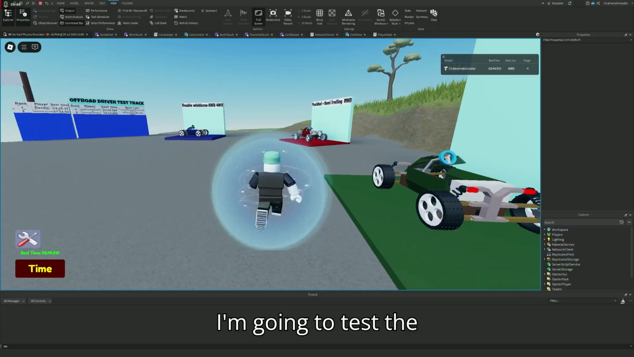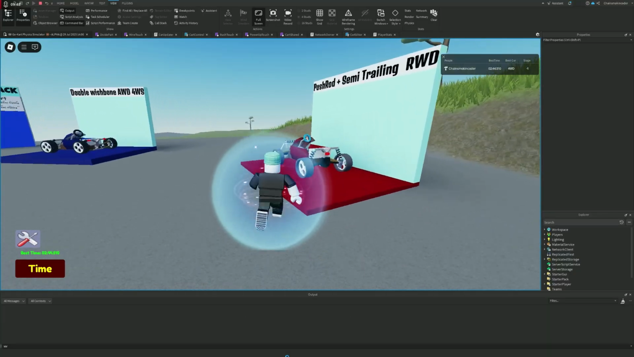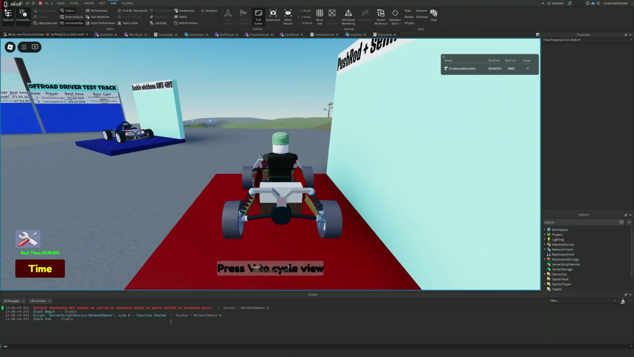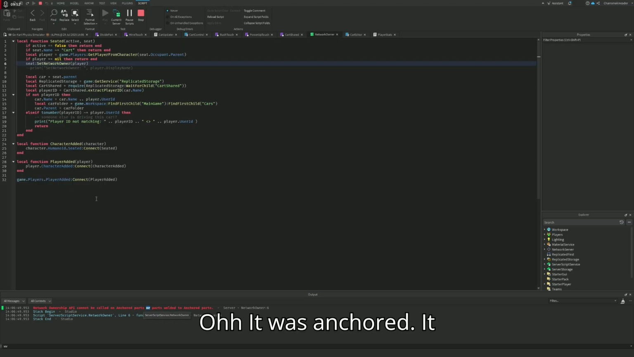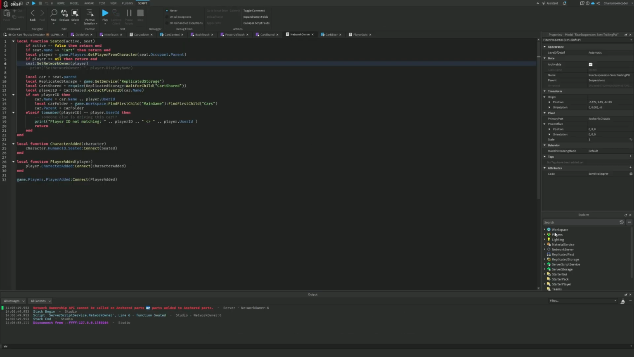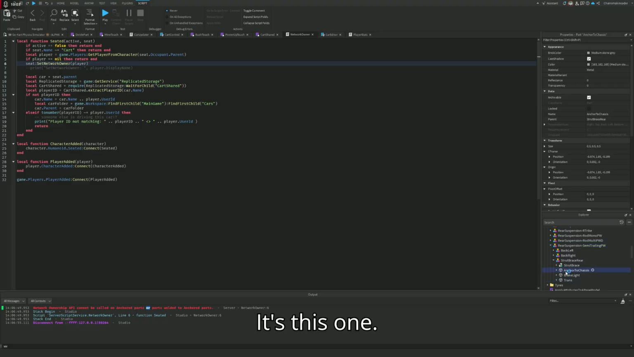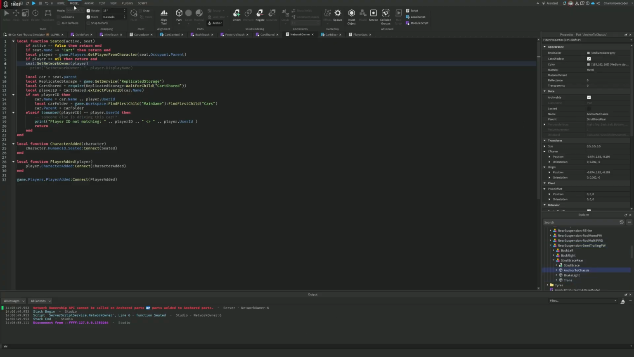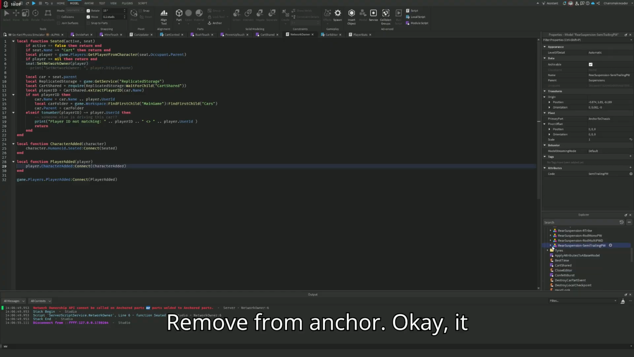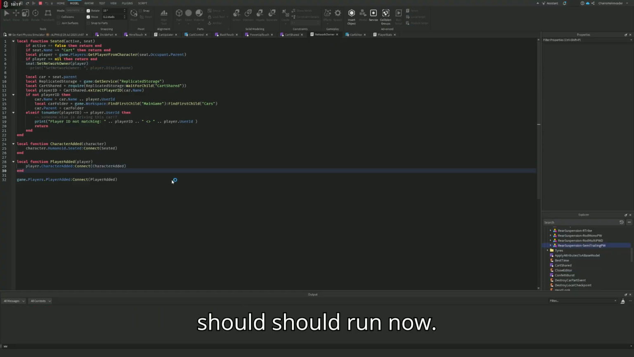Okay, I'm going to test the default. Ooh. Oh, it was anchored. Still, it is still anchored. It's this one. Remove from anchor. Okay, it should run now.